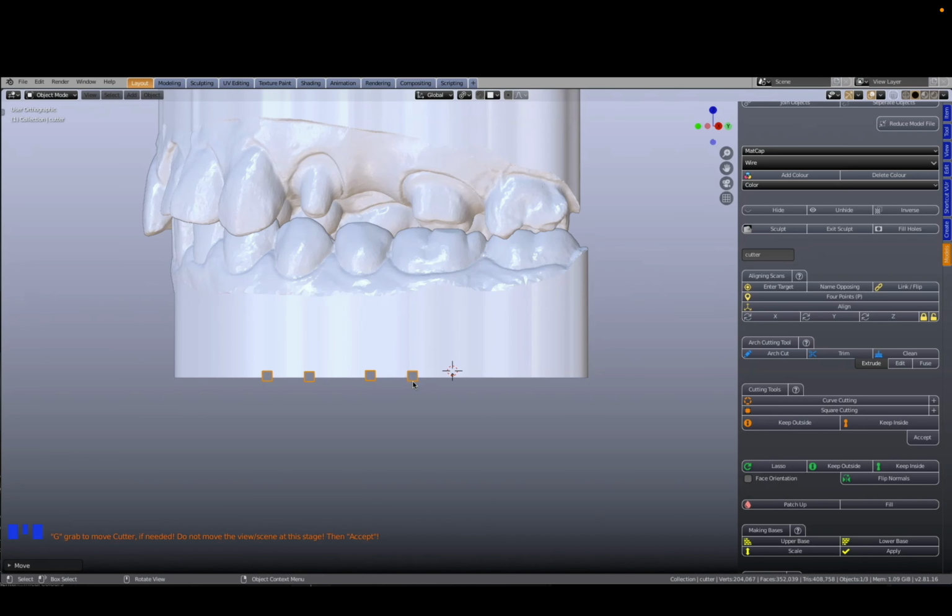Remember to press on the Accept button. This is very important in order to finalize the cutting process.